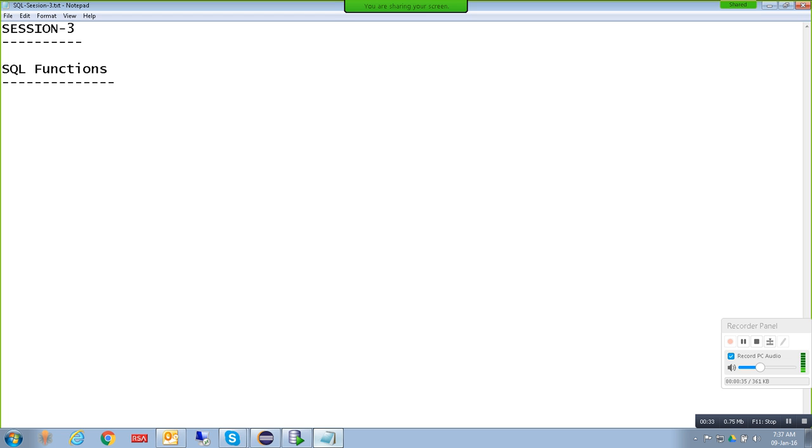For example, if I want to count the number of employees, we need to go for the count function. Or if we want to calculate the average, or do some manipulation or apply some condition on the data we retrieved from the table, then we go for a function. So there are basically two types of functions in SQL.